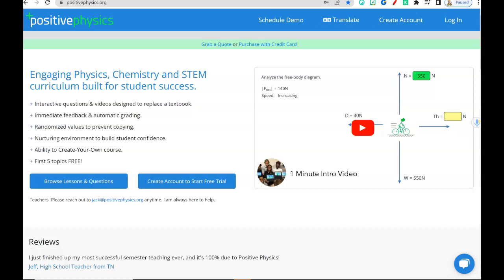I wanted to share a quick video. I'll keep it to 4 minutes about the chemistry sections of Positive Physics. You'll go to positivephysics.org, and what you'll see will look like this start page, and you can create your free account and see how it works. You won't be able to access all the material, but the beginning units you would be able to see.